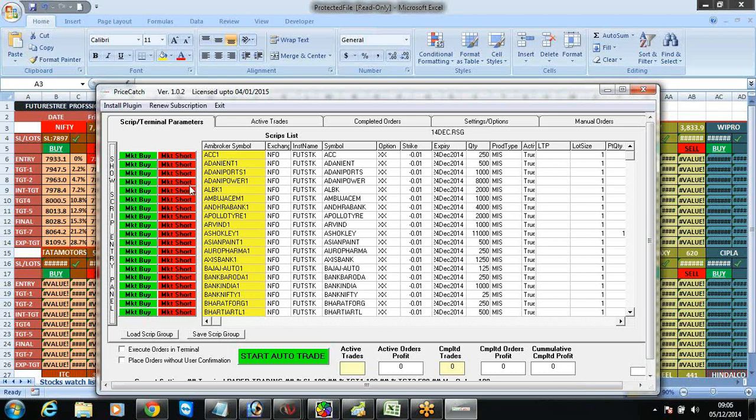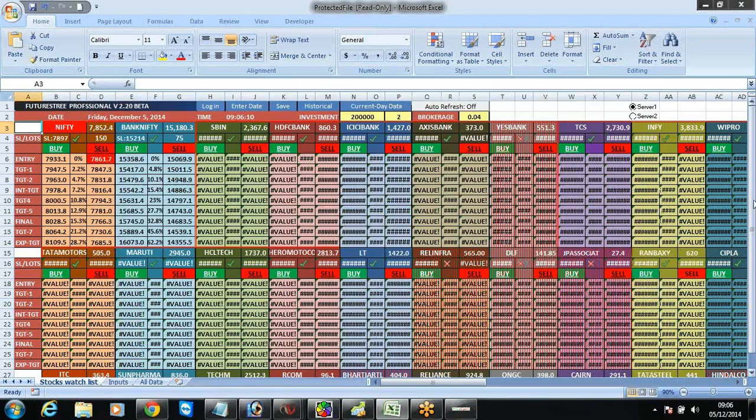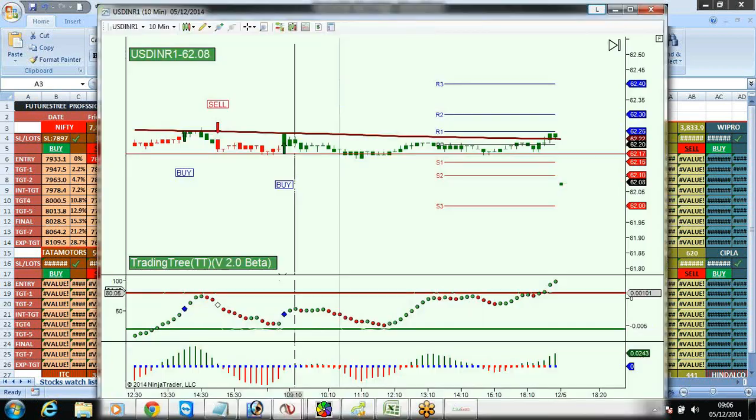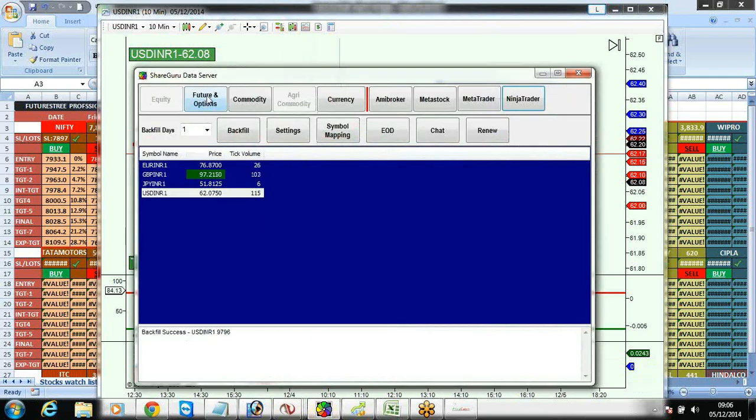We can just click on buttons, either market buy or market short, which will place our trade in the terminal. So this FuturesTree is nothing but a small application which will act as a bridge between your trading terminal and your technical analysis software, that is the FuturesTree and the TradingTree. So we have three applications. The TradingTree is one application where you can trade in all the segments, in the sense you have equity, futures and options, you have commodities, you can trade in agri, you can trade in currency also.